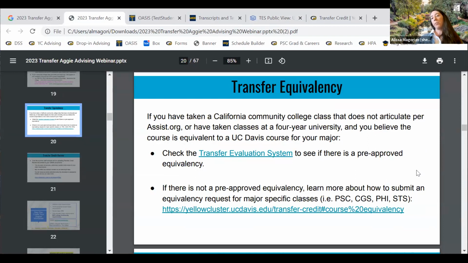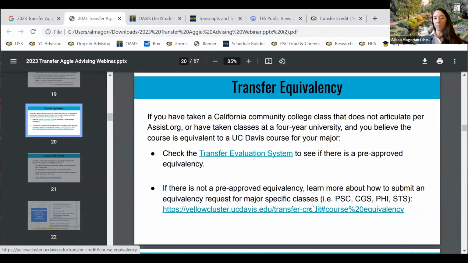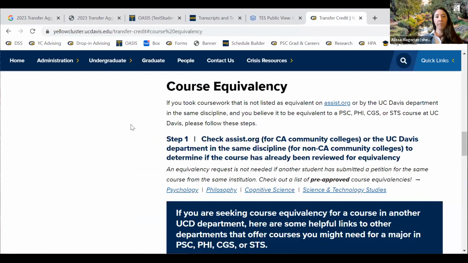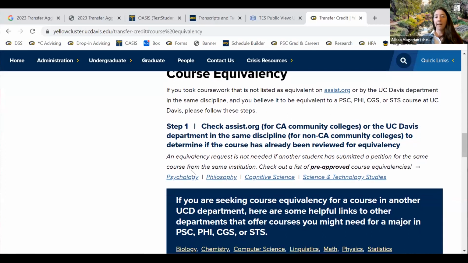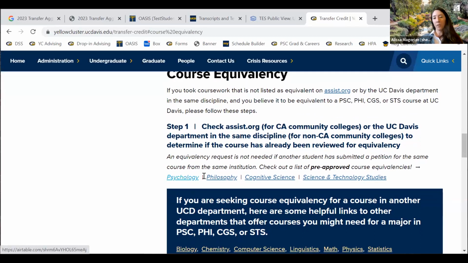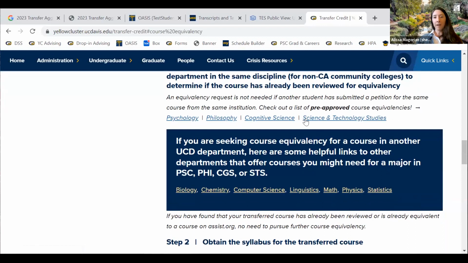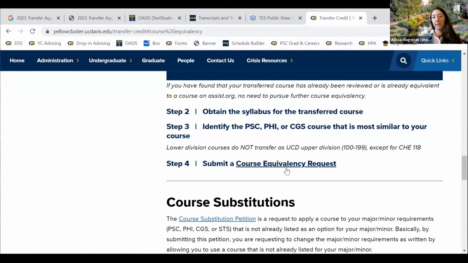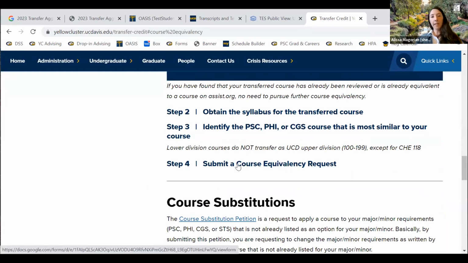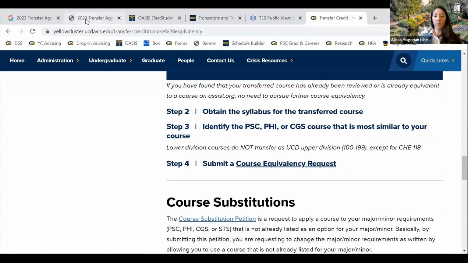If there is not a pre-approved equivalency that you see in TES, as we call it, you can certainly submit an equivalency review request for major specific classes on our website. And we'll dive more into our transfer website in a bit, but this course equivalency section of that website has some links to pre-approved course equivalencies across our 4 majors. And in our forms section, you can also request a course equivalency. So it's linked here, but it's also in our forms section of the website as well.